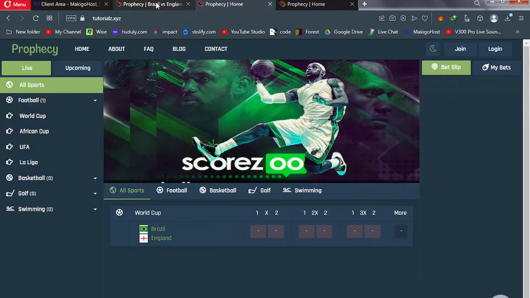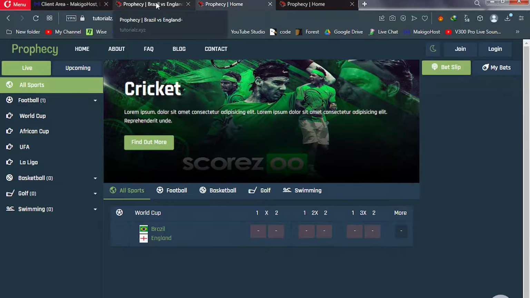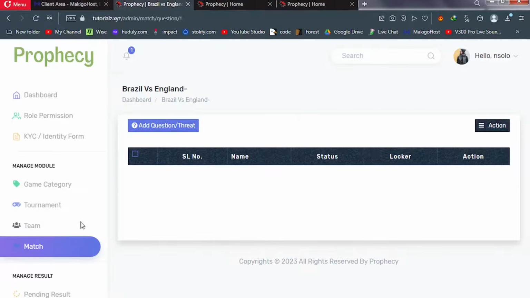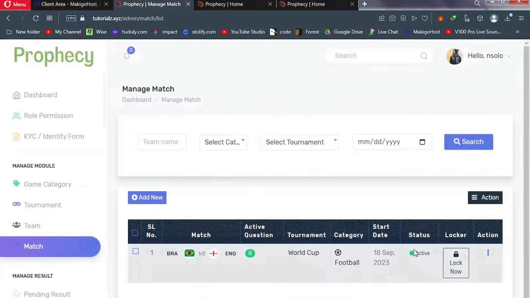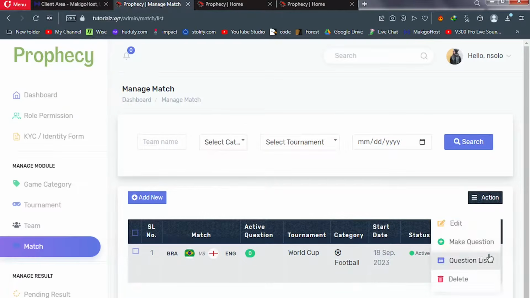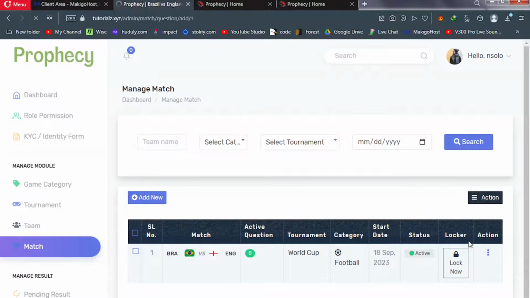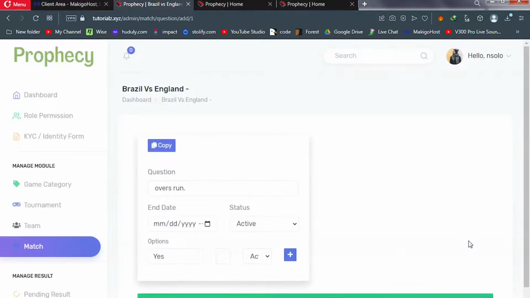To create your odds, just go back to your dashboard and make sure you click on match. Just click on matches. Once you land there, click on these three dots and click on make question. Now the first question will be who will win, or you want to know the winner. So let's put something like this: winner. Who will be the winner?